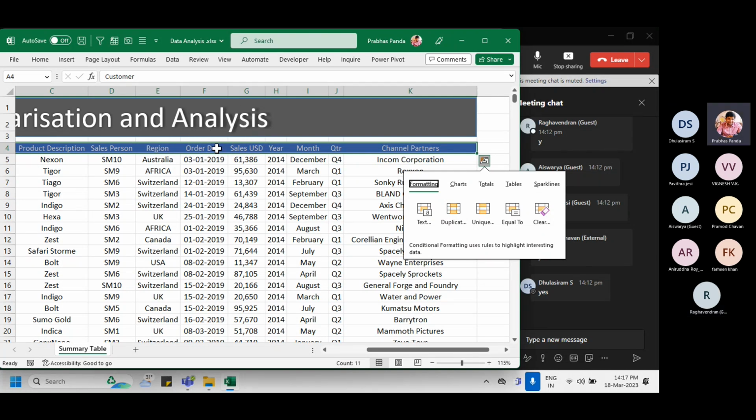If you want to retain customer in two columns, you can, but you should name it as customer one, customer two. You cannot have the same name in the column header. Okay, this is our rule number one.